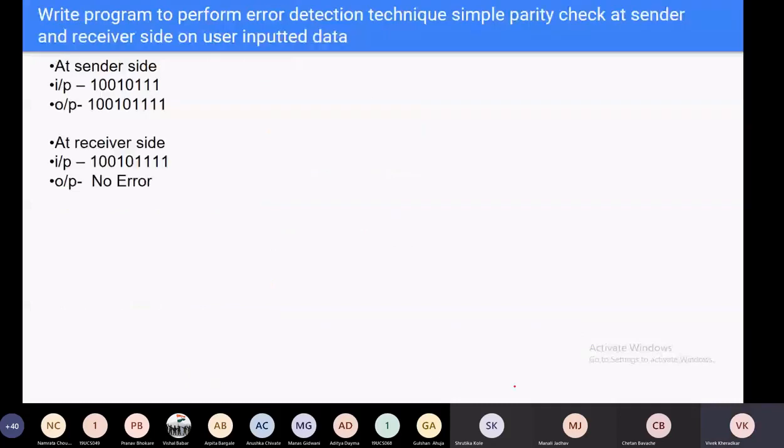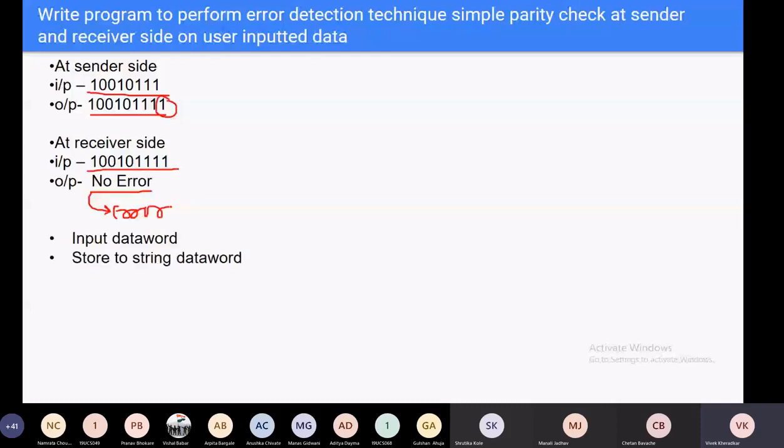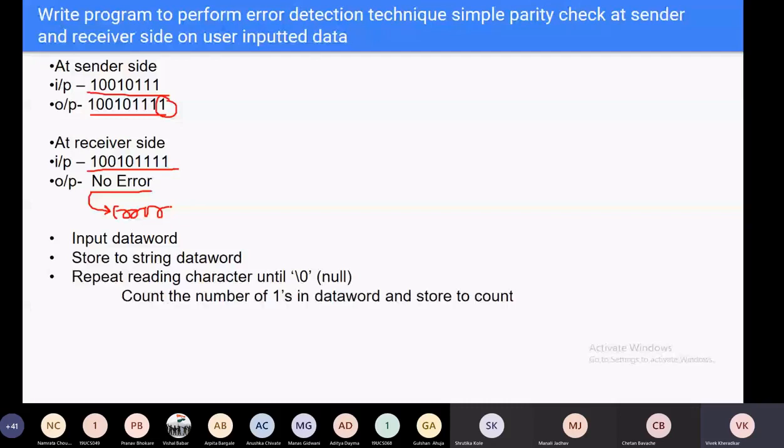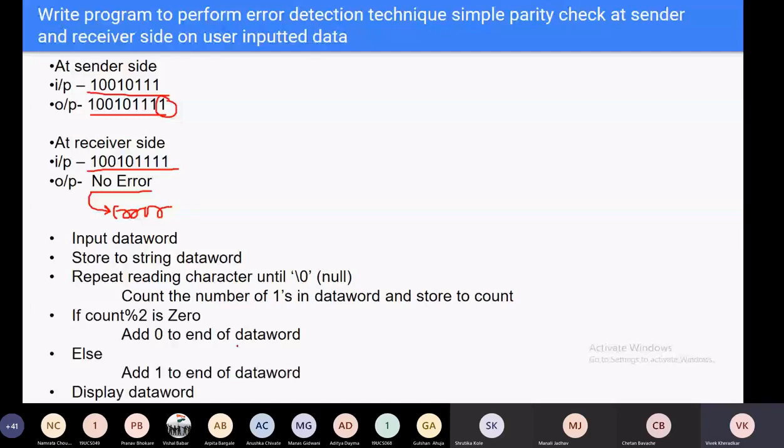So what is expected for this program? At the sender side, a string is inputted and the output is the code word, displayed by adding the parity bit. At the receiver side, you input the code word and the output is either no error or error. The algorithm: input the data word, store it in a string, repeat reading characters until null, count the number of ones in the data word and store it in count. If count % 2 is 0, add 0 at the end, otherwise add 1 at the end. This is the code.